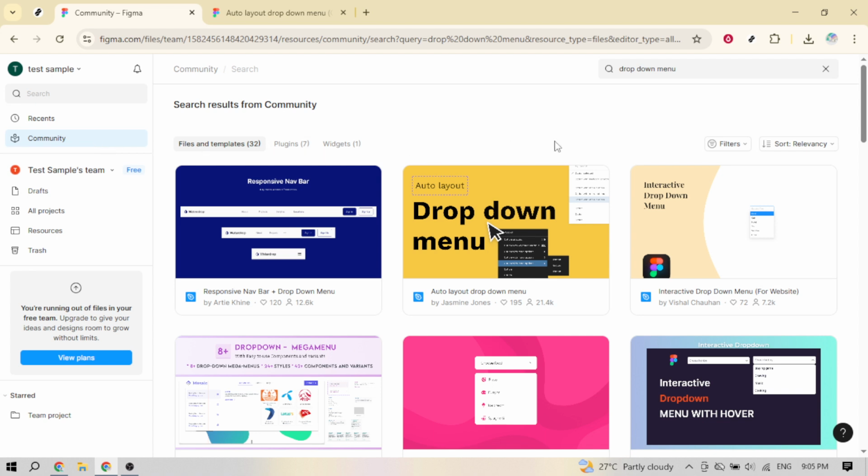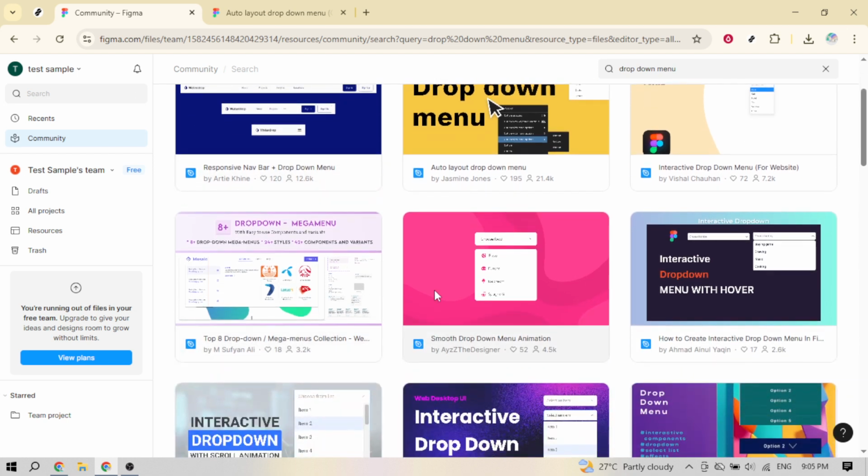In the community search bar, type drop-down menu. Using that exact phrase will surface a variety of UI kits and standalone components. You'll see options in different styles: light, dark, minimal, and more.